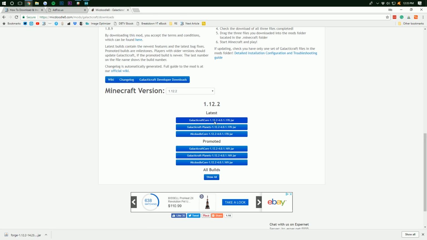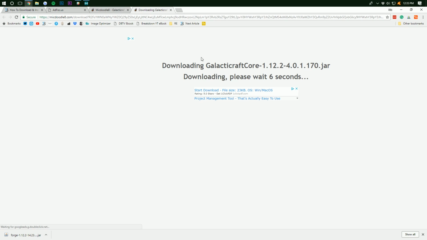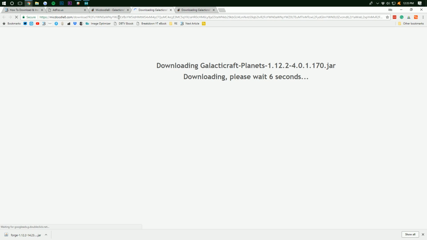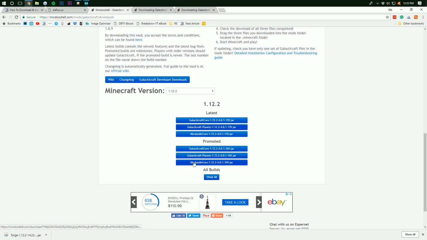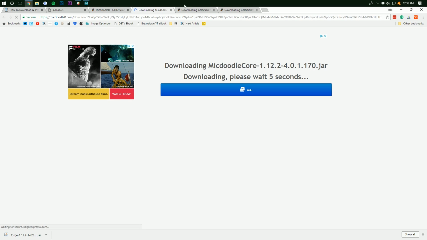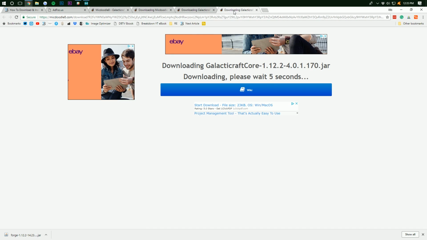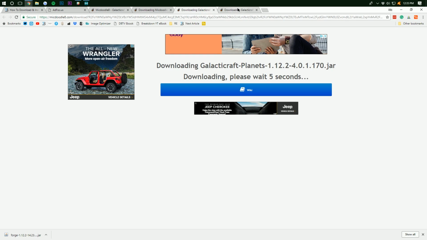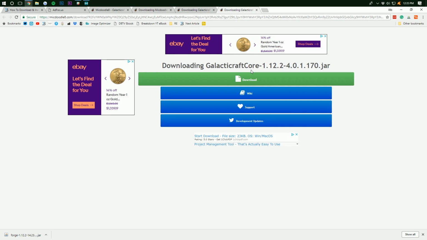So we want to download Galacticraft Core, right, by clicking on that, and then it will download. And then we want to click on Galacticraft Planets. And then we want to click on McDoodle's Core, or McDoodle Core here. You can click latest on all of these, by the way, and that'll be perfectly fine. Now, if we come back over here to these, we have to wait the actual 6 seconds on each page. So this is going to take me a second, and I will jump cut it to when they're all done.